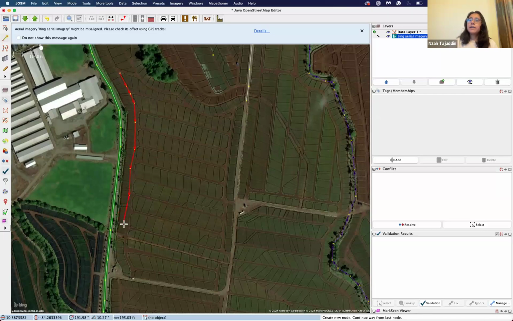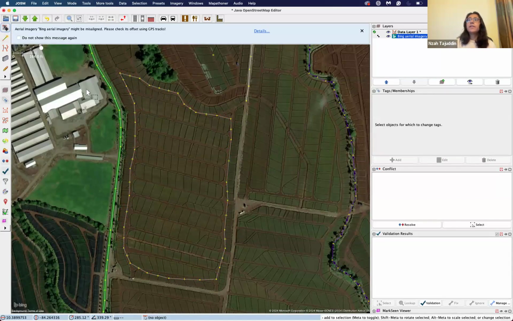I'm not being super careful because we're about to delete it. But you definitely want to be very accurate when you're doing this. And then once I'm done, I'm going to click on the first node that I made to close it. Then I'm going to hit escape and go back on the top left to my selection tool. Or I can also hit S if I want to.